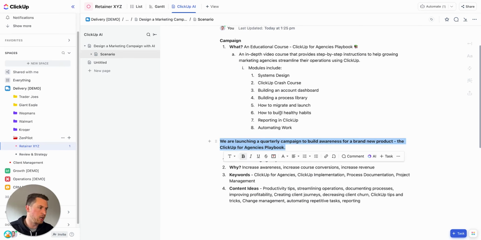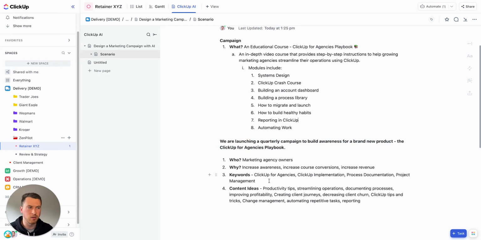It's going to be a quarterly campaign to build awareness for a brand new product. Some content ideas. So if I'm doing some organic social efforts for ZenPilot, I want to have some content ideas that I can use and build out a content calendar that we'll see in a second, as well as keywords. Say I'm doing some social efforts and I want to write some blog posts potentially, just to help build brand awareness, get people, and then the call to action is the playbook.